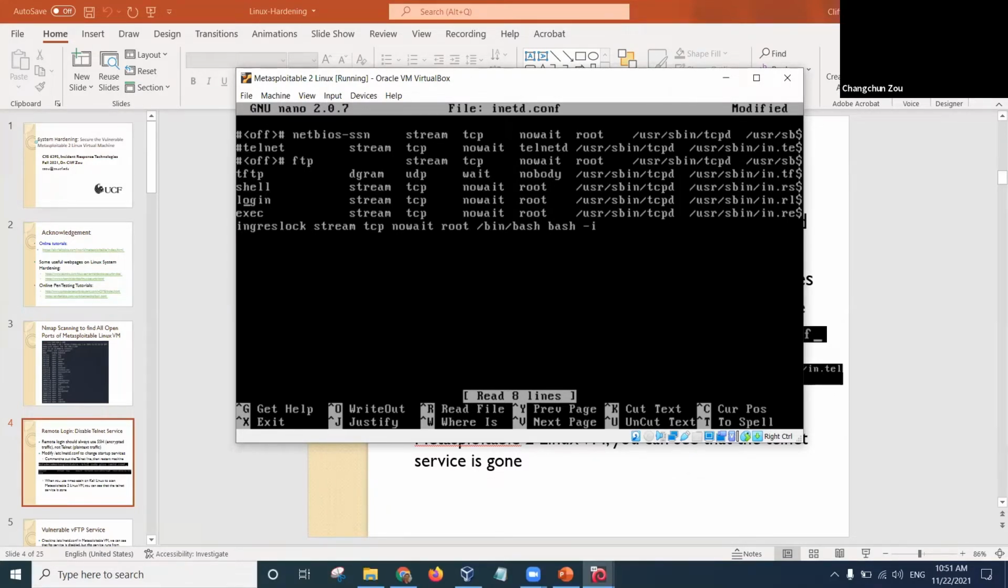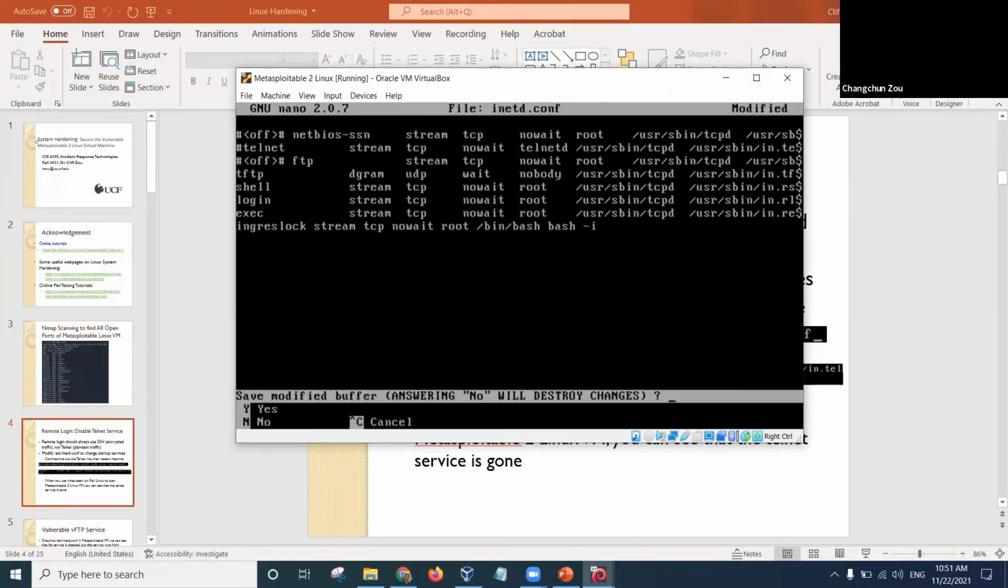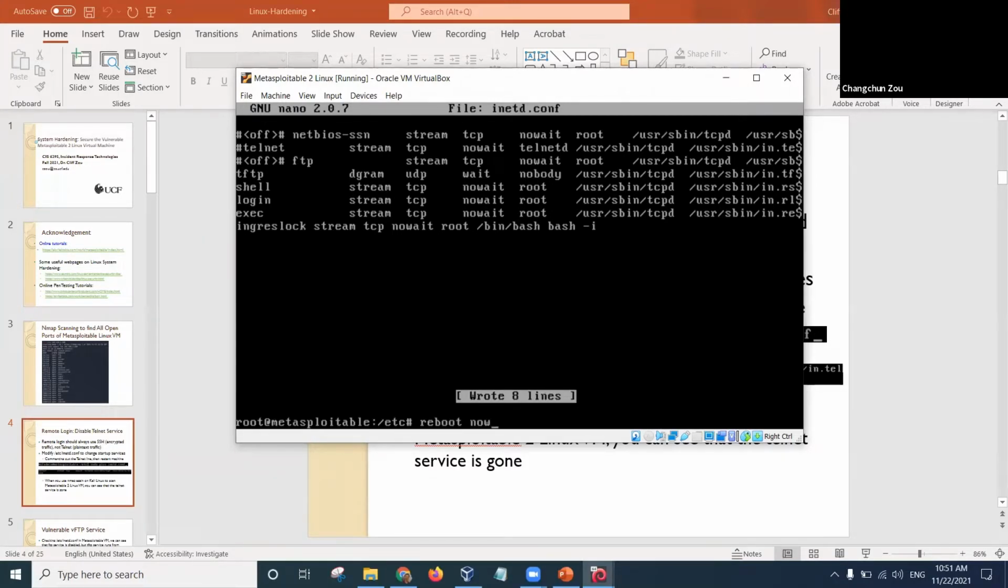And here are some others, which I will explain later. So you can modify this configuration file, then reboot your computer. To reboot, you can type the reboot command and put now, which means reboot immediately. Otherwise, reboot will wait a little while before doing the reboot.